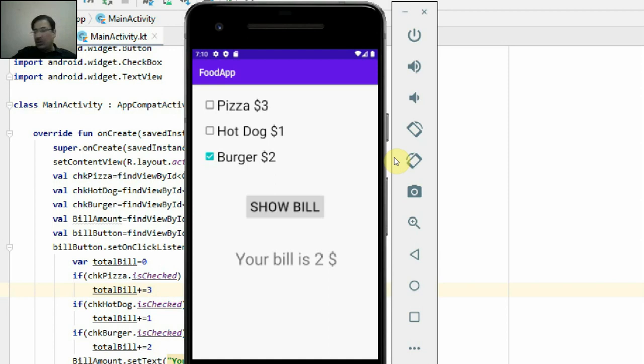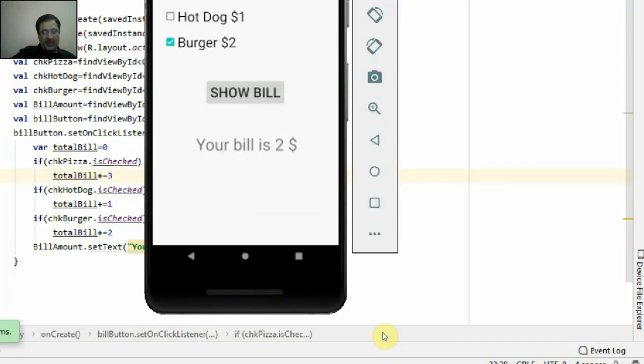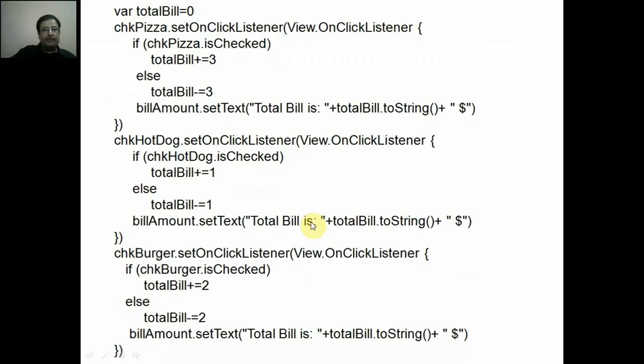I just want that the moment a user selects or unselects any of the checkboxes, the bill should be changed immediately. I don't want this button to be here. So we'll make a small change for that. This is the code for that. We'll understand this code first.